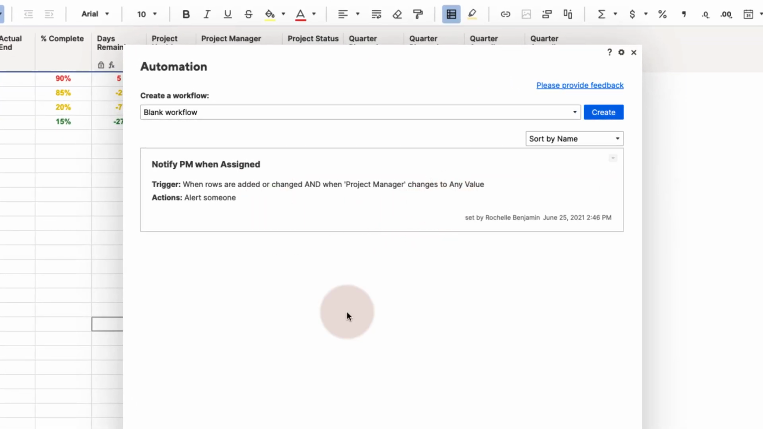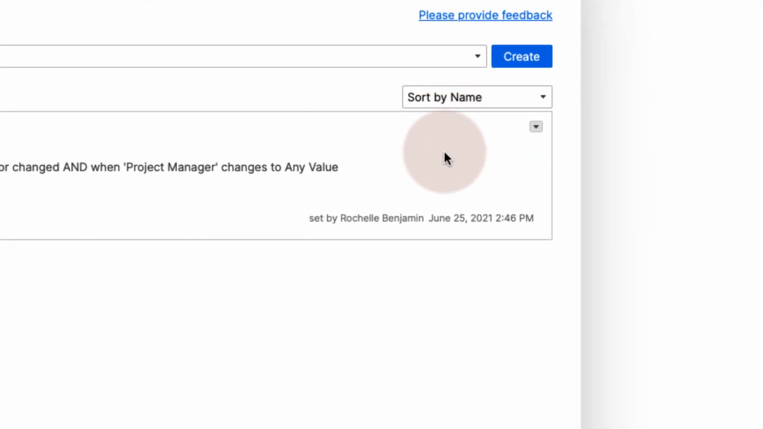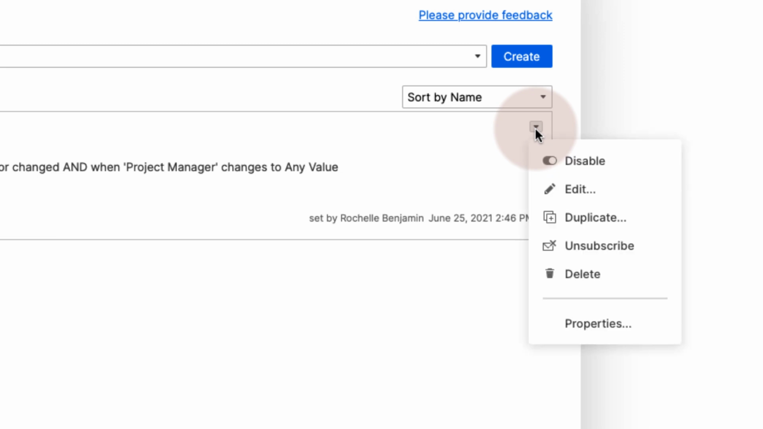You can also manage specific workflows from your automation window. When you hover over the workflow that you want to manage, you'll click on the triangle icon here. From here, you can disable, edit, duplicate, unsubscribe, or delete a workflow.